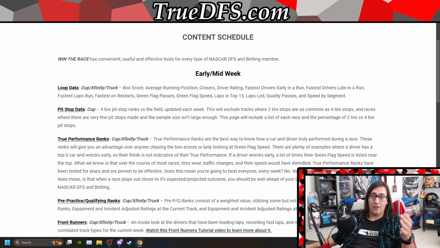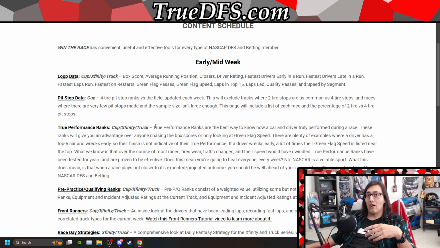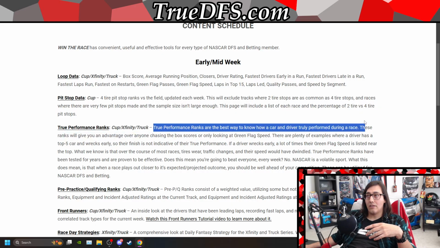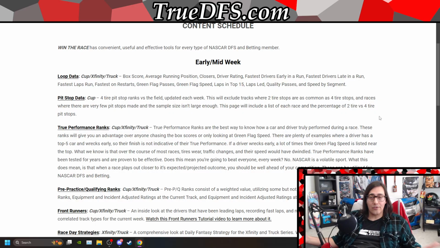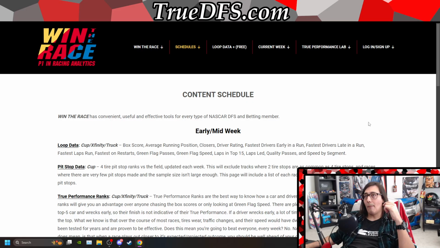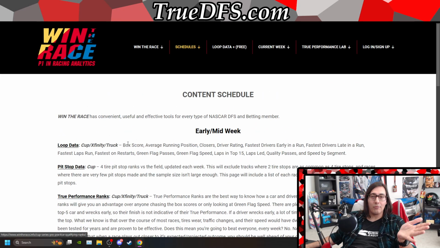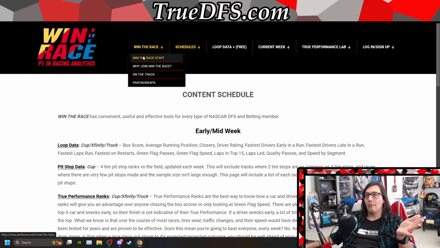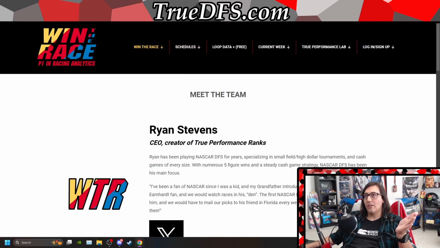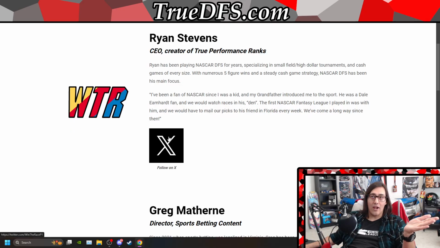True performance ranks. As I said, nearly every person out there is trying to find a much more accurate driver rating and so forth. So I use Win the Race if I just want to look at the loop data from NASCAR very quickly. I don't have a subscription to them, so I don't need it. For me personally, this doesn't do anything for me.